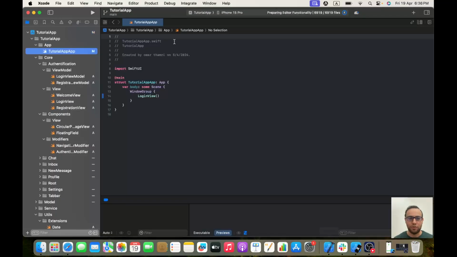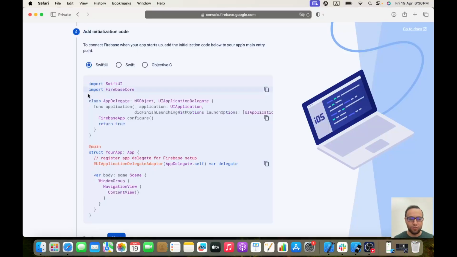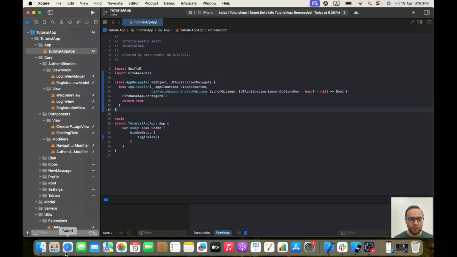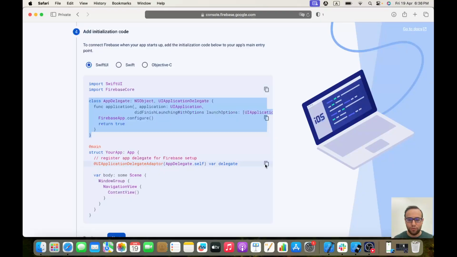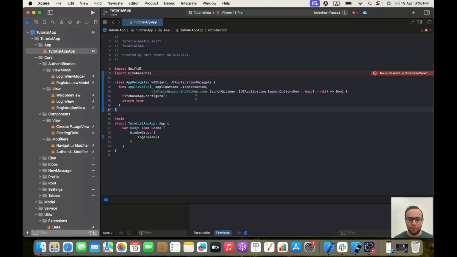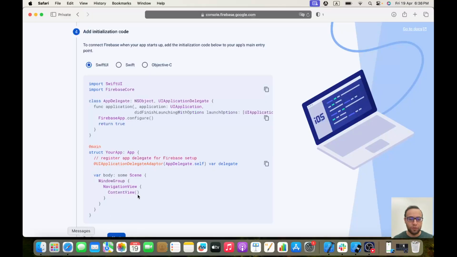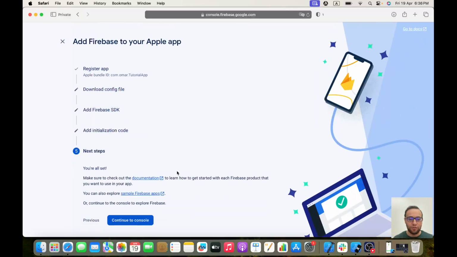Now we go to our tutorial app, and as you can see, we need to import this line, so import Firebase core. Then we need to copy this app delegate, so we'll copy and paste it. And then there is this line of code that we also need to copy. Okay, and now that's all that we need. Now when I click next, hopefully they tell me you are all set, so it's done.